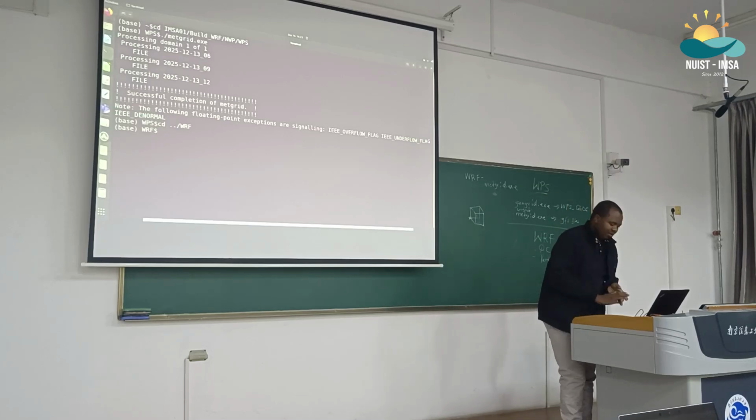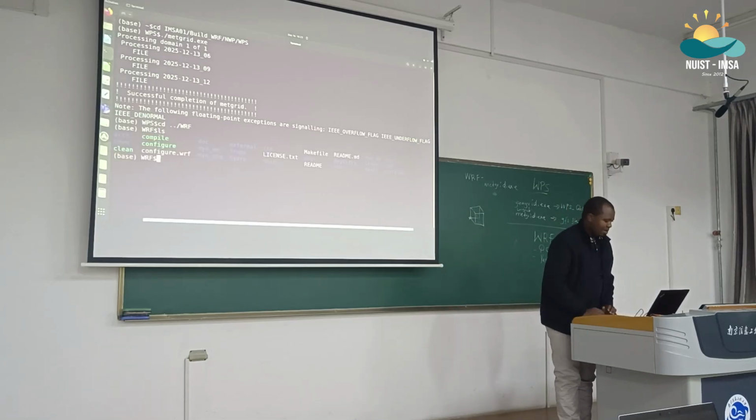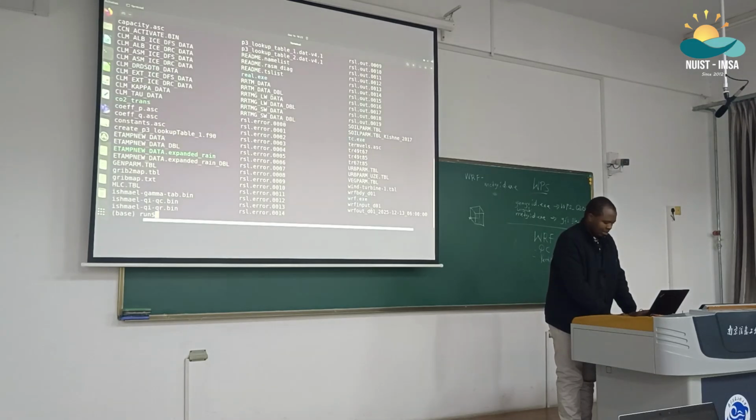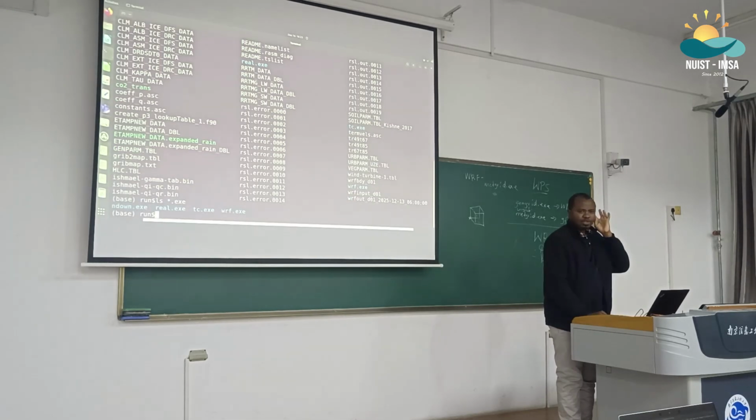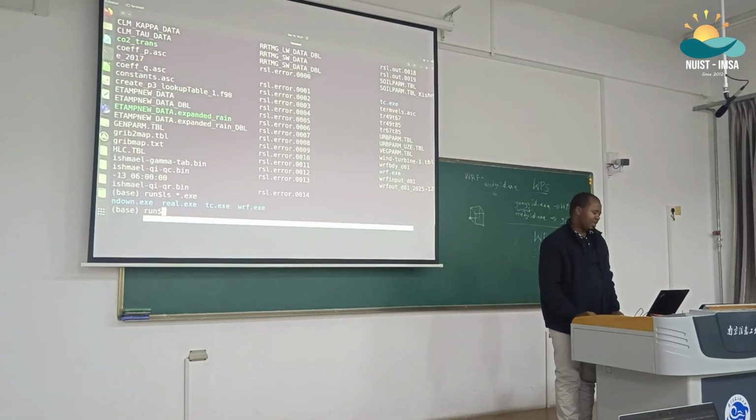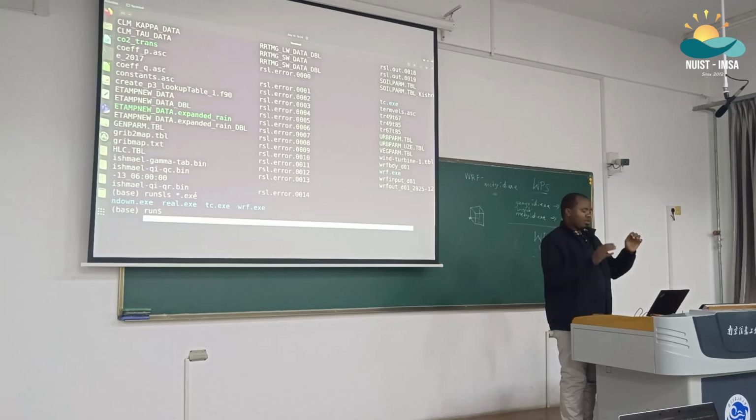We have never been here before. We don't know what is in WRF. So let's go to WRF and specifically the folder called run, and we should be able to see these executable files. We have these executables, right? So go inside WRF run.